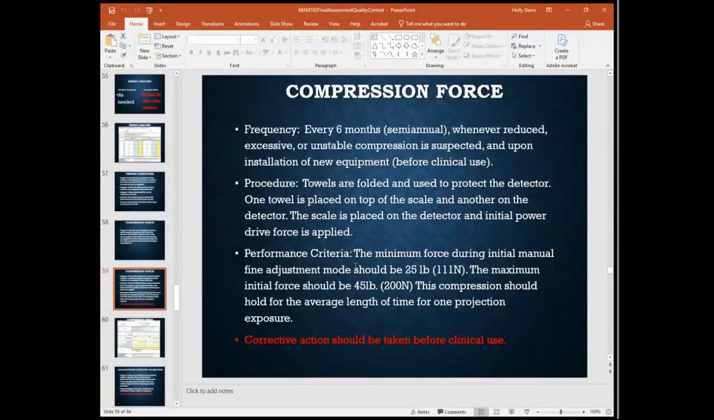The minimum force during initial manual fine adjustment mode should be 25 pounds, which equates to about 111 newtons. The maximum is 45. Now, this is something that you'll be asked over and over. I wouldn't be surprised if that's something that was on your registry. So remember that 25 to 45 pounds. 25 to 45 pounds. That's your minimum and your maximum.